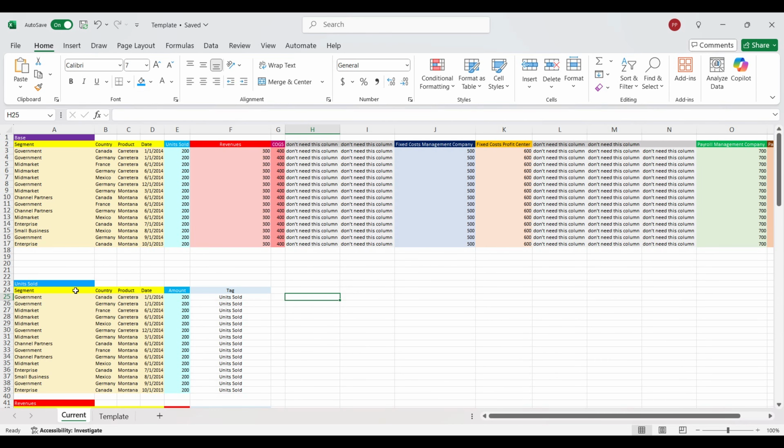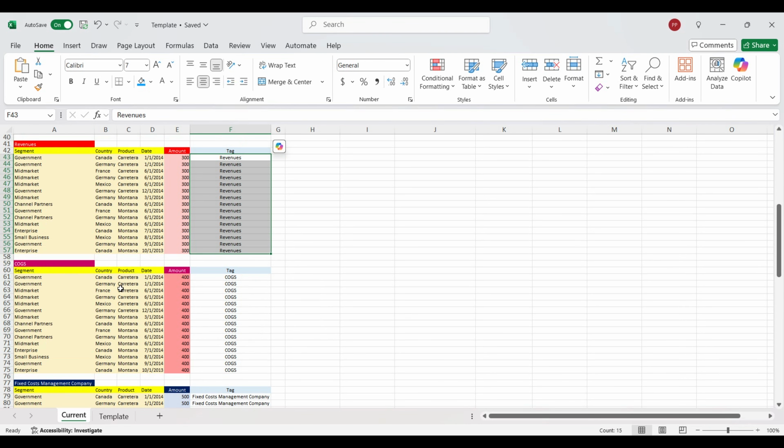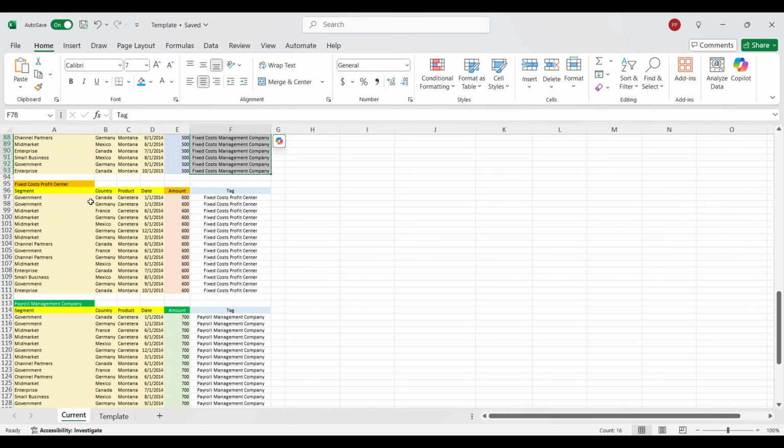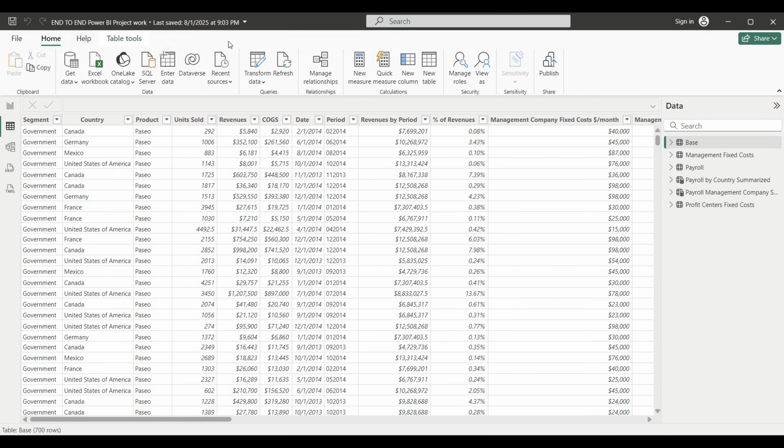And then, for each parameter, we will be creating a new calculated column with a tag, describing what parameter it is, whether it is a revenue, or a payroll, or it is a fixed cost. Now we can go to Power BI and start doing this exercise.